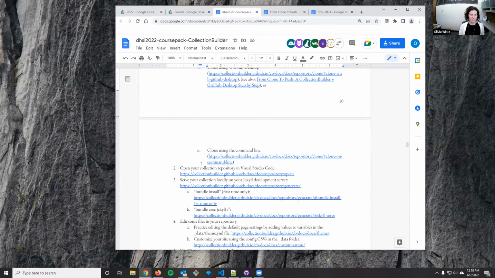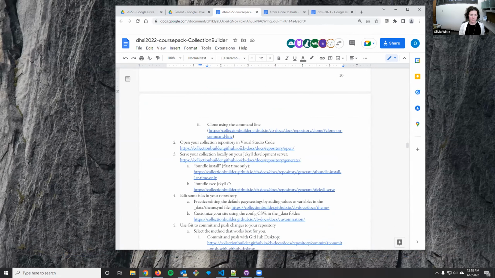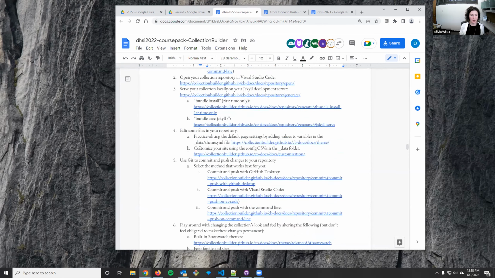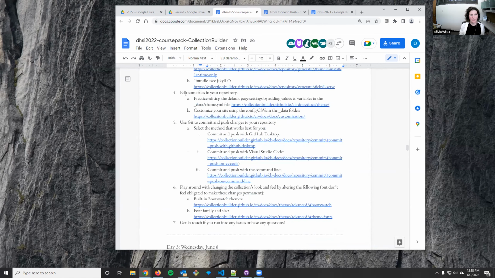And then you'll want to open your collection repository in Visual Studio Code. Go ahead and serve your collection locally using these commands. So we tried to make everything right here for you, so you don't have to go back and forth with the video, although I'll send out the recording again too if you need that. And then just practice editing your theme in the config CSVs. You don't need to get all of them done, but if you can jump in and get a little bit just so you know how they're working, that would be great.